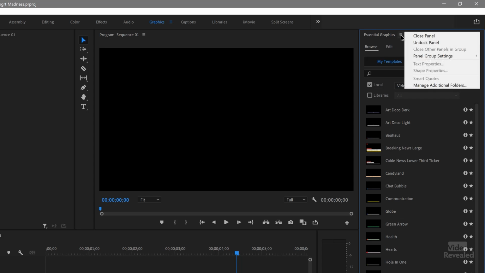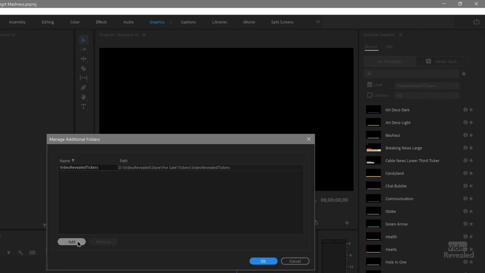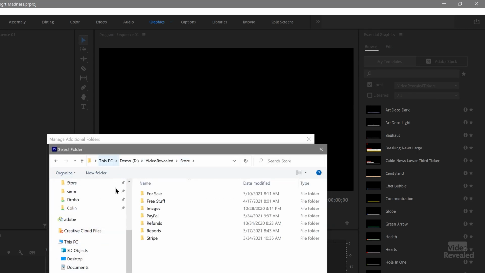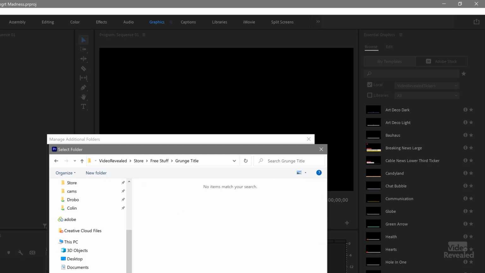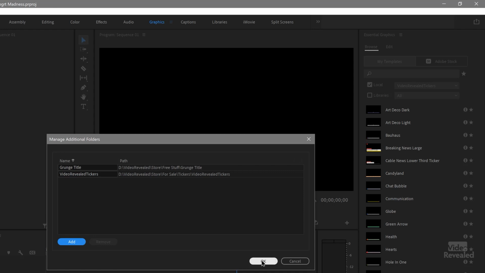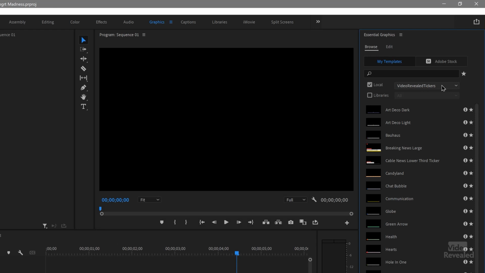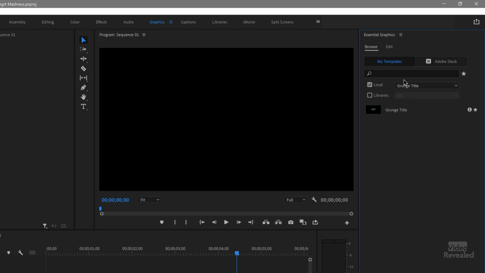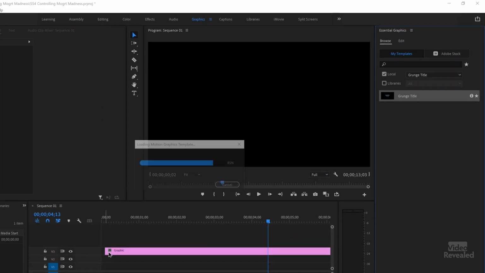Let me add another one with fewer things in it. Manage additional folders, add. Let's go to the grunge title. Select that folder. Click OK. It's not there yet. Give it a moment to update. There it is. And the thing about this is it's not a one selection drop down. It actually keeps adding to this. So if I don't want to look at my tickers, I have to take that checkbox off. Now I'm just looking at my grunge title, and there's my grunge title.